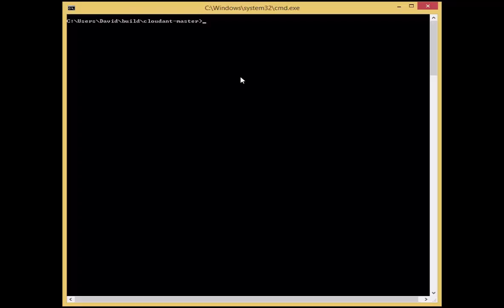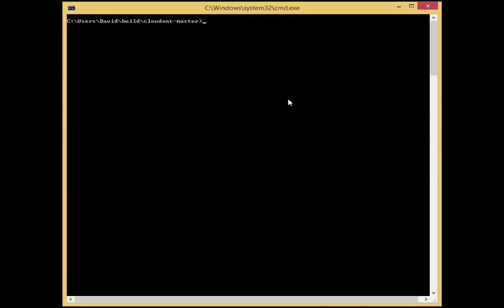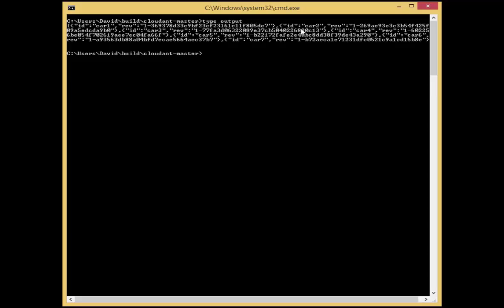So once we've edited upload.bat, we can go to the folder in which it resides and run it. And it will upload some JSON documents that populate the database. And as you can see, the upload is complete, it's successful, and there are no errors. And now let's look at the output file that's generated. So we'll go ahead and use the type command and look at the file called output. And this is the actual data returned from the Cloudant API calls to populate the database with some data.